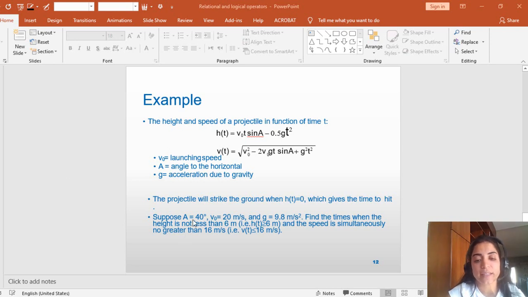So if I suppose that a is equal to 40, v0 is 20, and the gravity is 9.80 meters per second squared, the question is to find the times when the height is not less than 6 meters and the speed is not greater than 16 meters per second. So I need to find the boundaries of time, let's say between t1 and t2, where the velocity is less than 16 and the height is greater than 6.